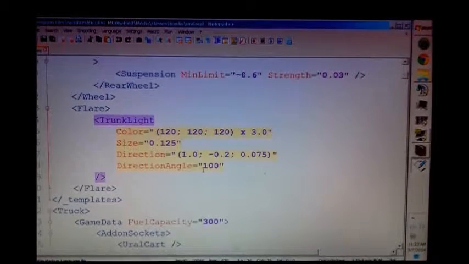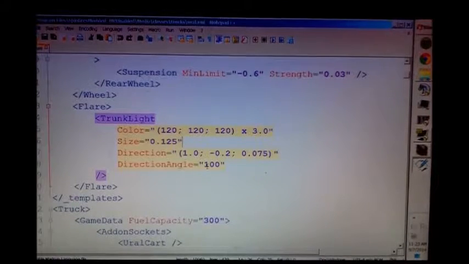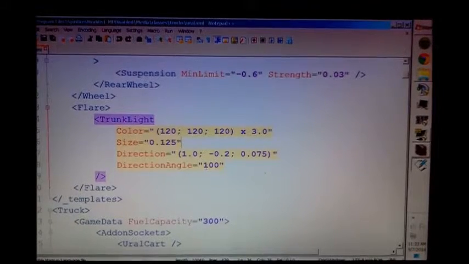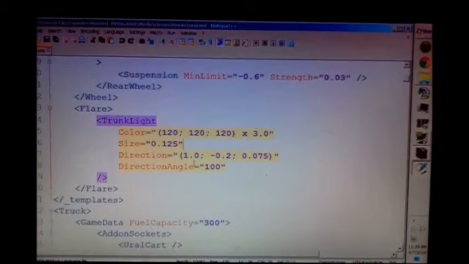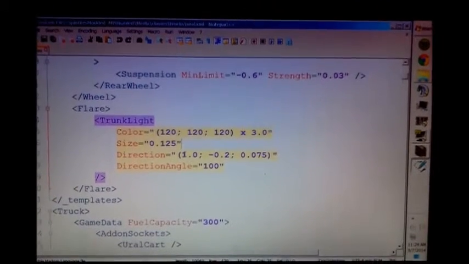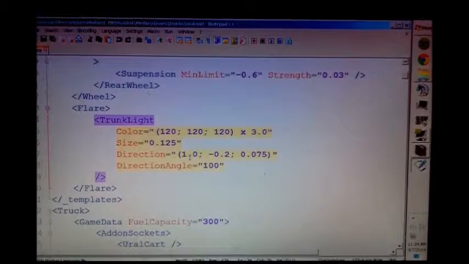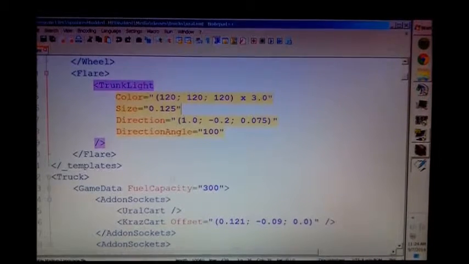Okay, and the direction angle is the total direction that the light goes. So if I had this set to 360, no matter where you were, you could see the glare from the light. Direction angle set at 100 makes it so that it appears as though it's behind the steel housing of the light. So you can only see it from the front half, and that direction is given based on the direction value right here. If I had this set to negative, it would be all backwards, and I'd be able to see the light through the back end and not the front half. So that's how that works.